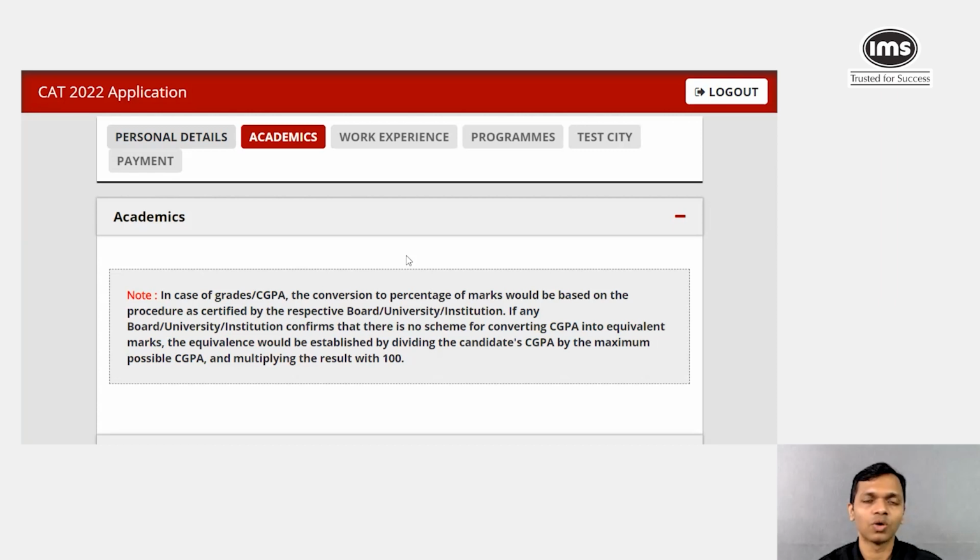Let's say you belong to a university where they have not given you the conversion from GPA to percentage, and the maximum GPA in your case is 5, and you have obtained 4. That would mean you have got 80%. That is the conversion that you can use if nothing has been mentioned. Otherwise, you will continue to use the formula that is provided by your respective university, board, or institution.